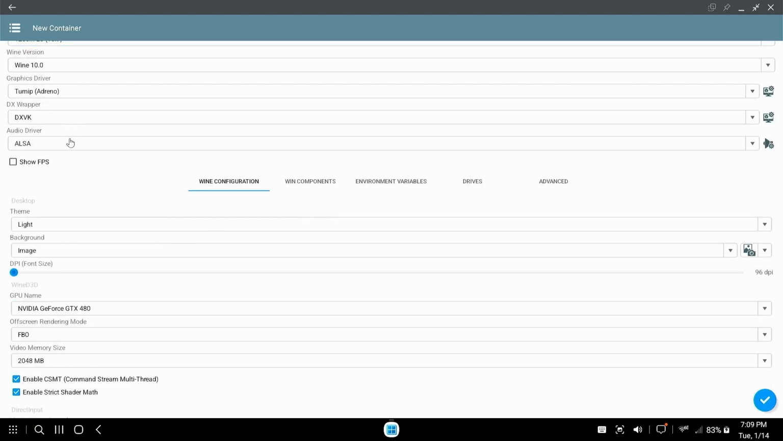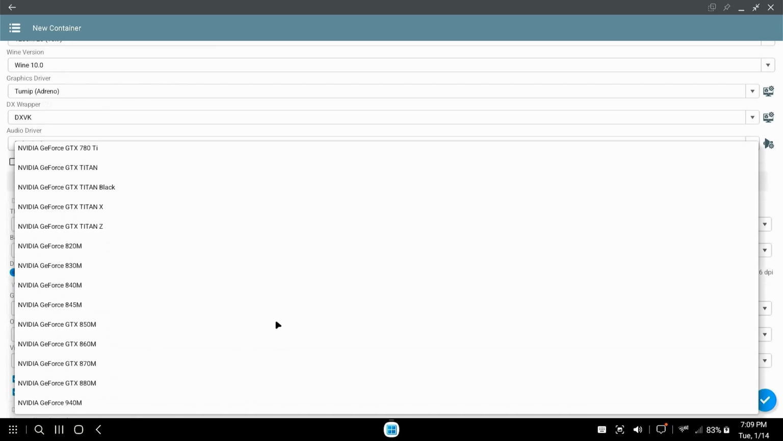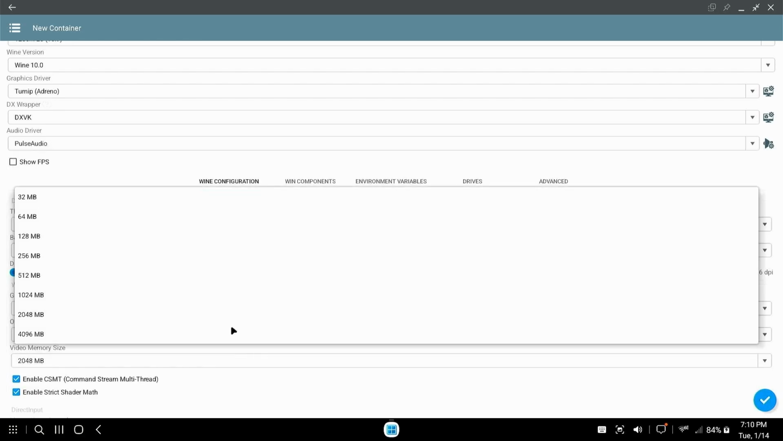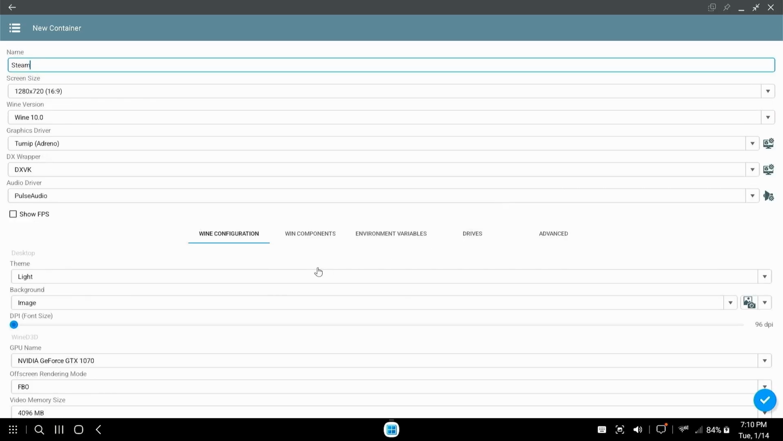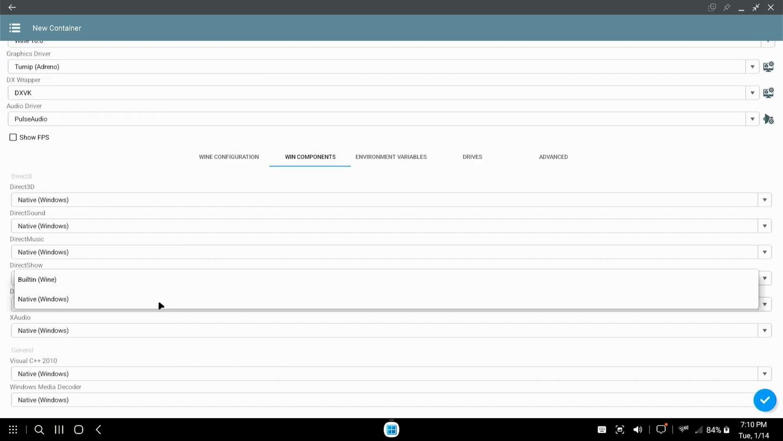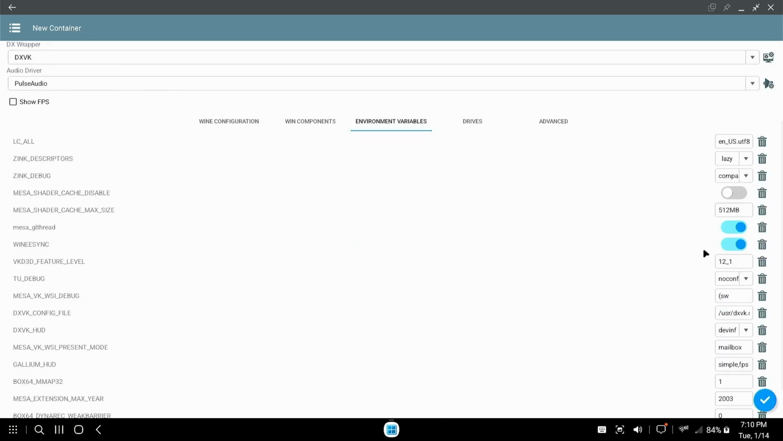Change audio driver to Pulse Audio. And then I'm going to click on NVIDIA GTX 1070, and then video memory size 4 gigs. Window components, I'm going to go all native. And then for Mesa shader cache max size, I'm going to go with 1 gigabyte, which is 1024 megabytes.